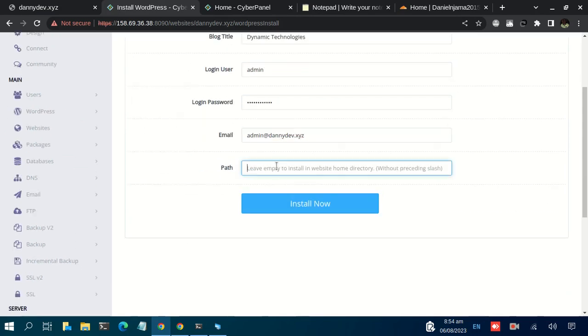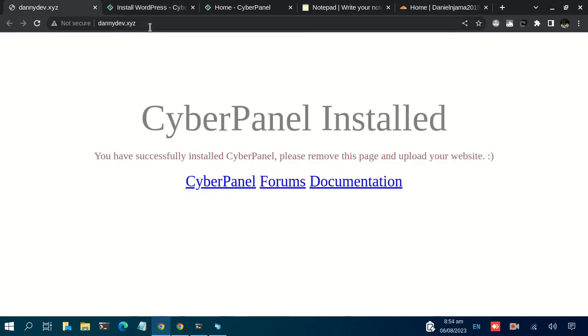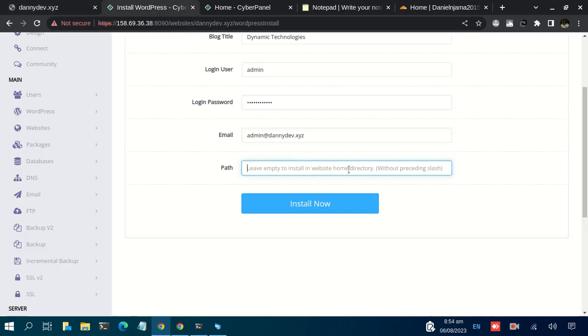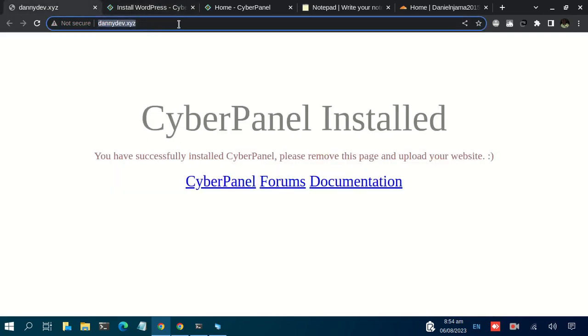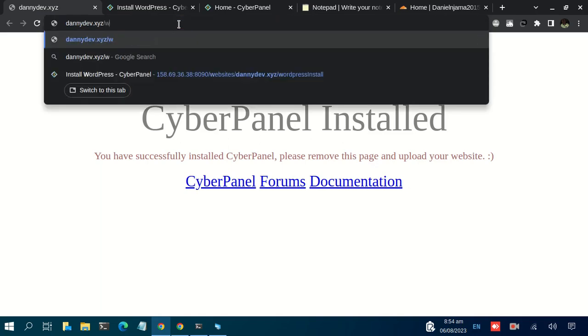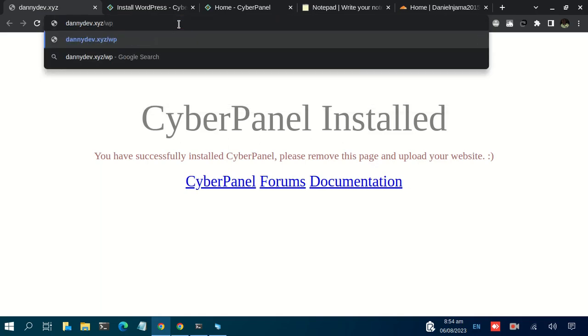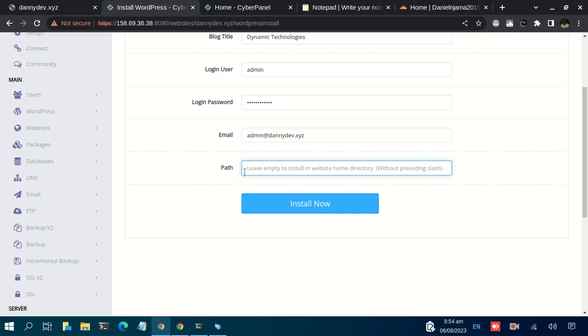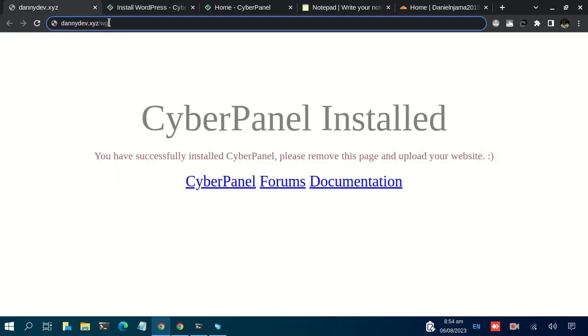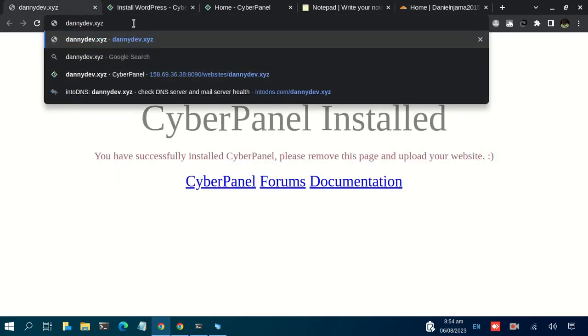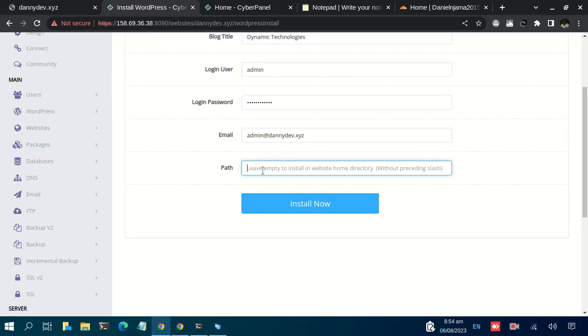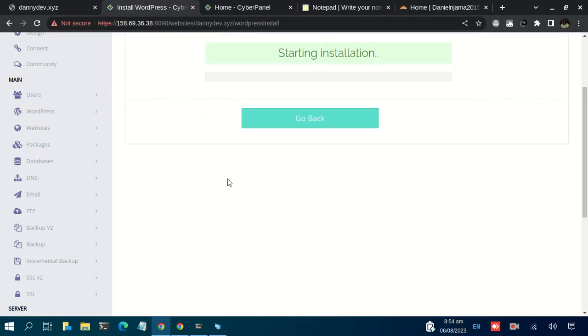Then the installation path. If you want to access this domain name and have your website display, which is the recommended, you just leave it as blank. But if you wish to install WordPress on, say, a folder like WP, then include that here. But it's just recommended that you leave it as it is. Just leave it blank. Then click on install now.